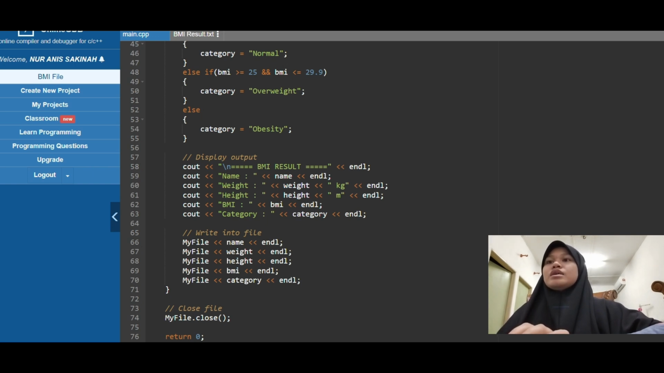Then, cout << "Height: " << height << " meter" << endl; This statement displays the student's height in meter. Next, cout << "BMI: " << BMI << endl; This statement displays the BMI value that has been calculated using the BMI formula.